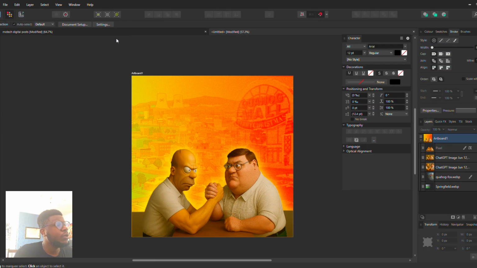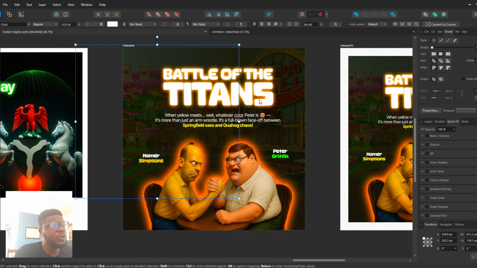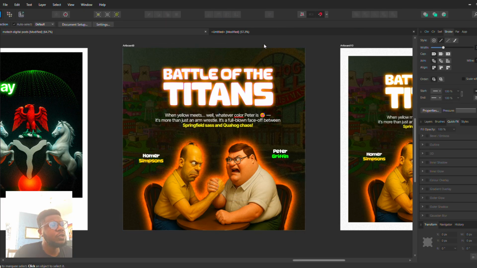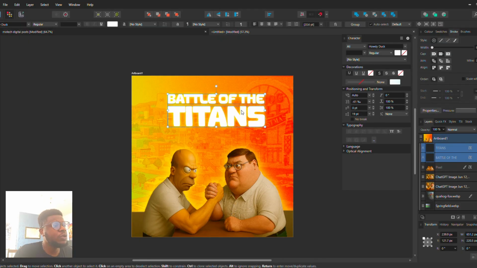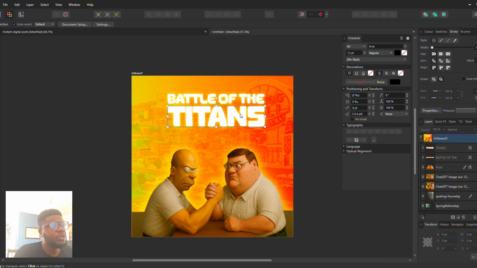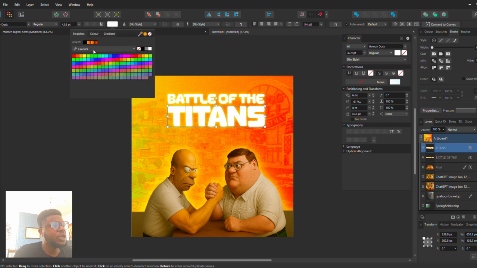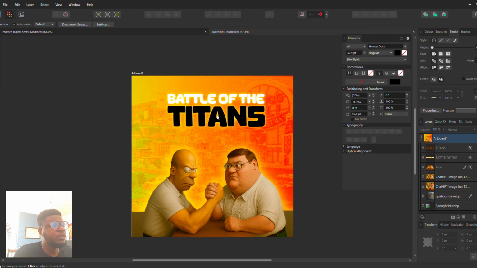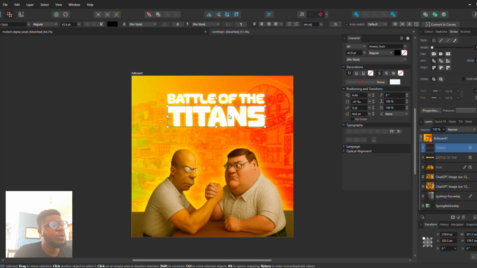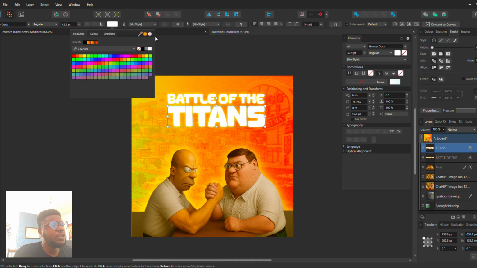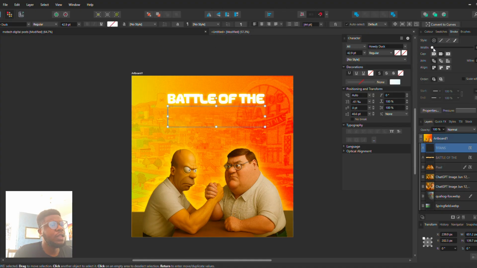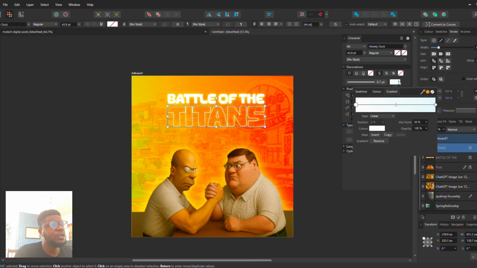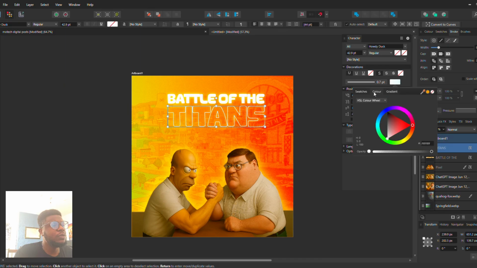So text also matters in your design, right? So for me, I'll just pick this Battle of the Titans. Whatever you want to name it, you can try different colors to see how it comes out. You can do Battle of the Titans like this, or you can just use the outline. So you can also use outline Battle of the Titans like this. If you give this black, it might still look nice.